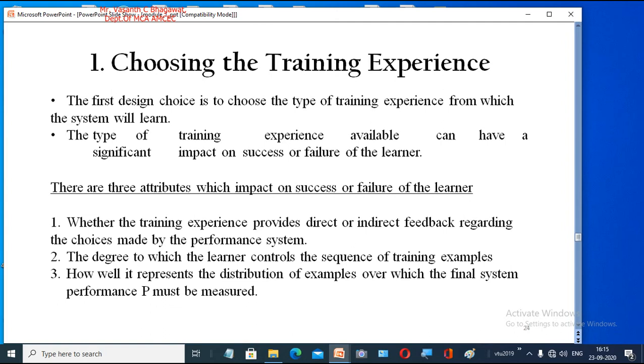Now the first step is choosing the training experience. The first design choice is to choose the type of training experience from which the system is going to learn. So your system starts learning from this training experience. You have to go in search of a coach, right? Who is a good coach? Because from the coach you are going to learn cricket. Similarly here, the system starts learning from this training experience.